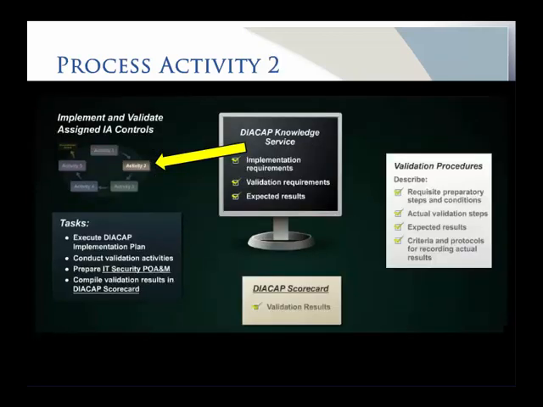Activity 2 is going to be implement and validate your assigned IA controls. So your procedures are going to be looking at the requisite preparatory steps and conditions, looking at the actual validation steps, what you're actually going to be doing, what are your expected results, what are the criteria. You've got to set your measurements here. So you're really building the plan here.